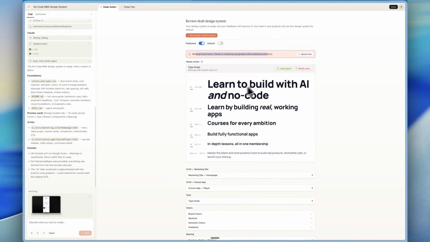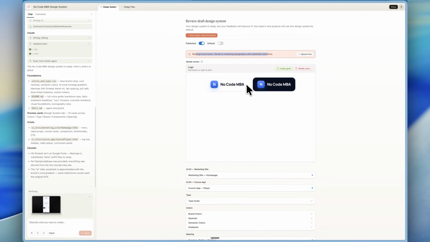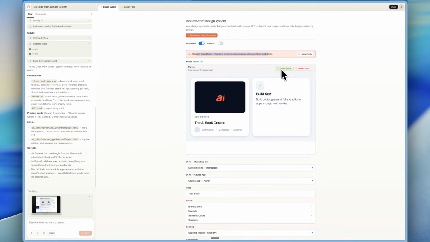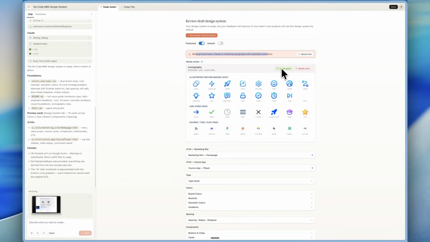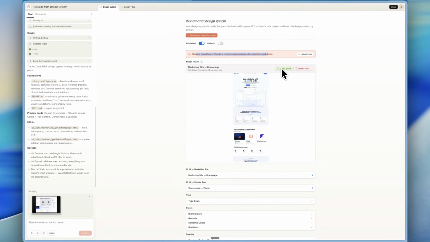In terms of the type scale, that looks good. It looks pretty close to our actual site. The logo, that looks good. It's pretty close to what we actually have. I'm going to accept the buttons, the cards. It got all of this from our website. So it's quite close to or exactly the same as what our actual site is.